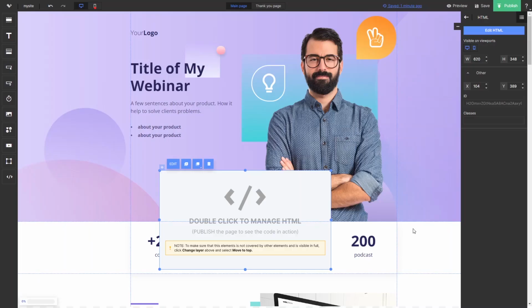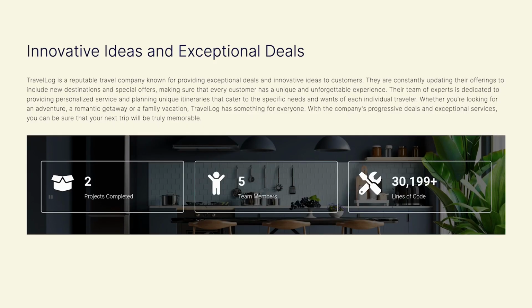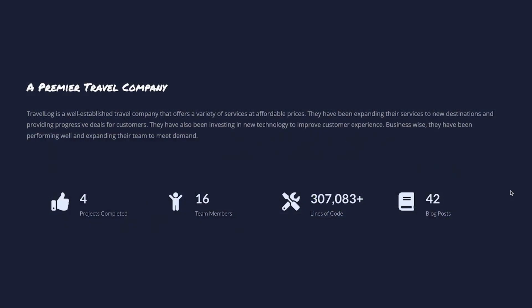And click on Publish at the top right corner of the editor. And that's it. Now, the animated number counter will show on your website.